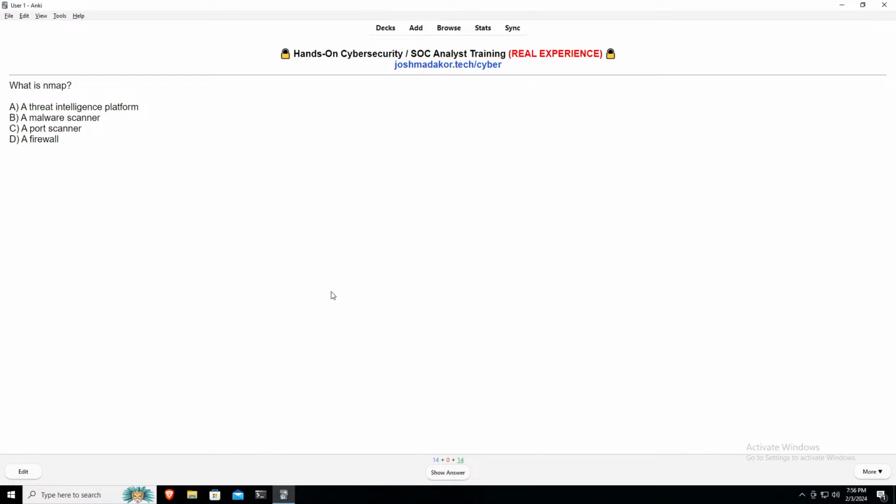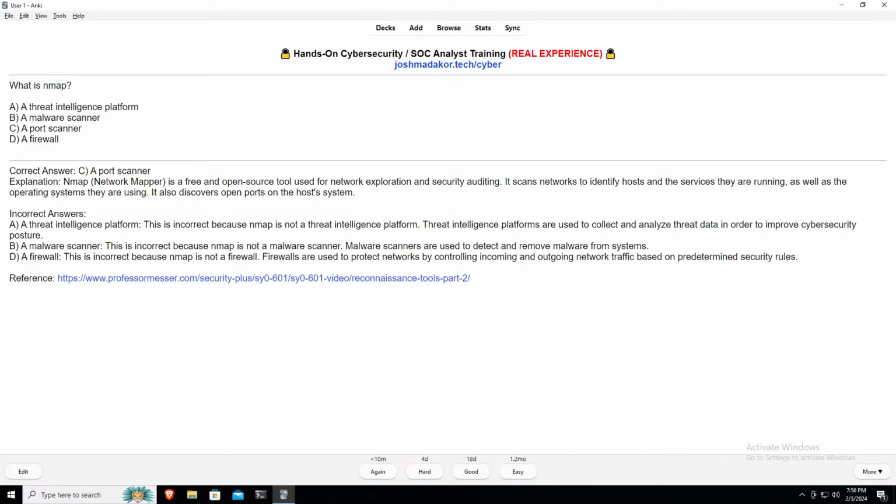What is Nmap? We learned this in a previous question. Nmap is a port scanner. Nmap, or Network Mapper, is a free and open source tool used for network exploration and security auditing. It scans networks to identify hosts and the services they are running, as well as the operating system they are using. It also discovers open ports on the host systems.